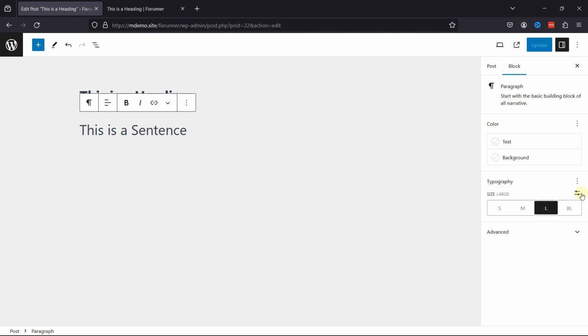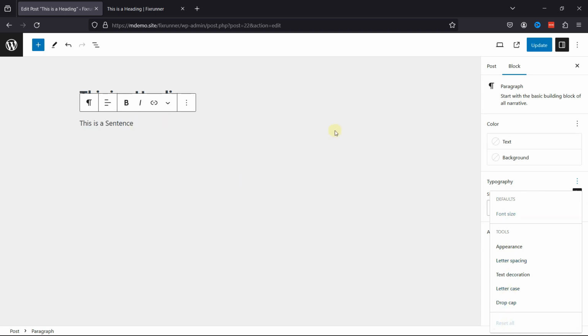Now you can view more related settings over here. You can set the custom size as needed. You can explore some advanced settings as well. Clicking on the three dots here, you can even reset the changes. Once done, click on the Update button.